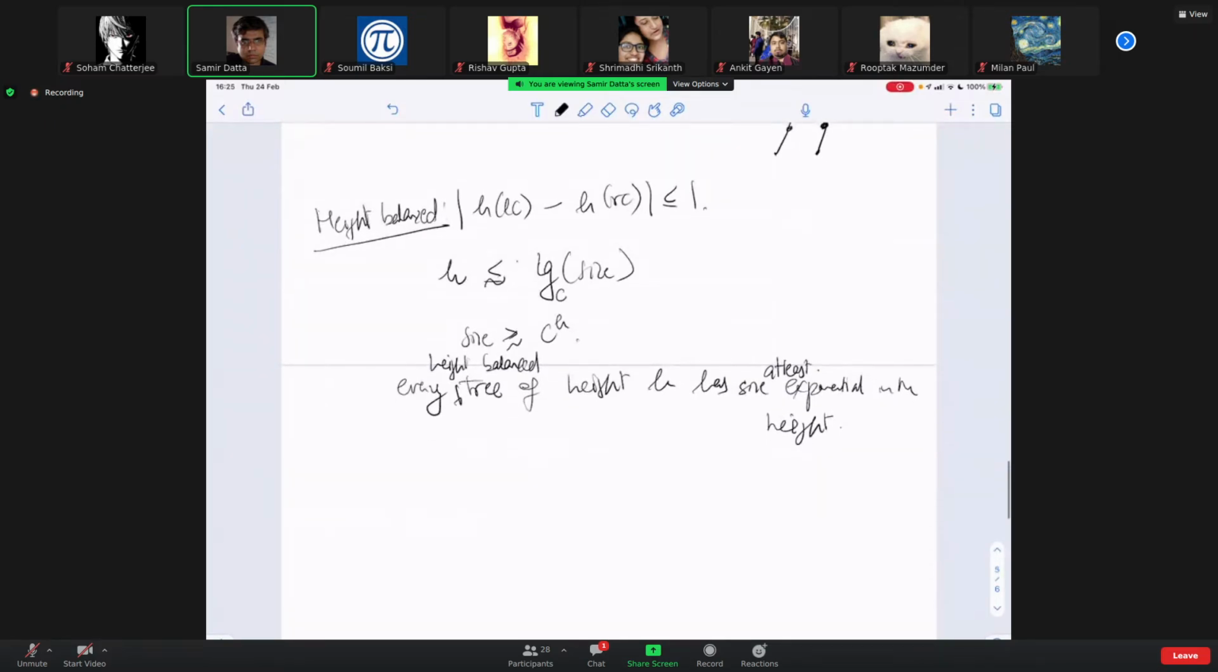Correct? In particular, if we can show that the smallest size tree of height h is greater than c to the h, that there exists a constant c such that the smallest size tree of height h is greater than c to the h, then we are done. Are you with me? Yes, sir.